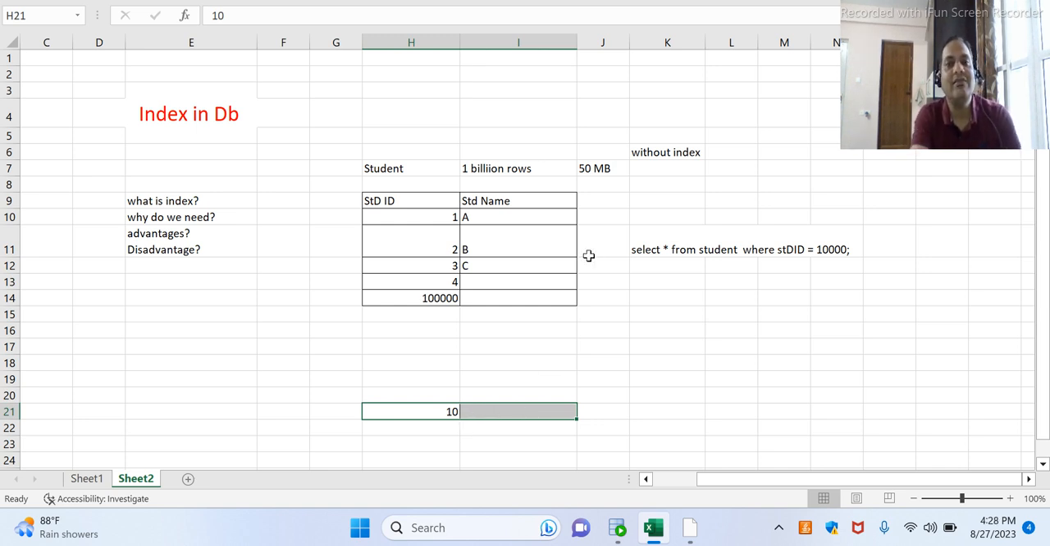So in this case, you see that this is actually 1 billion records. Literally, it has to scan through all these 1 billion rows in the worst case scenario, and in the best case scenario, maybe it finds the first row itself, right?